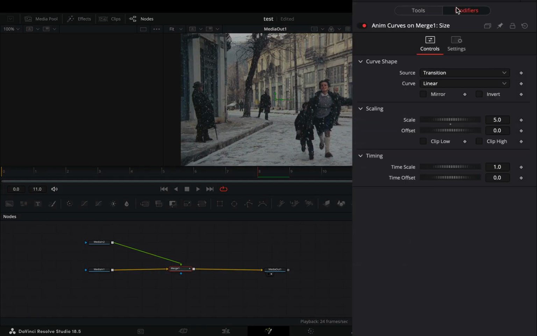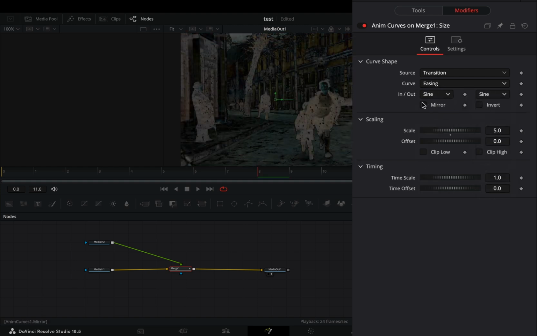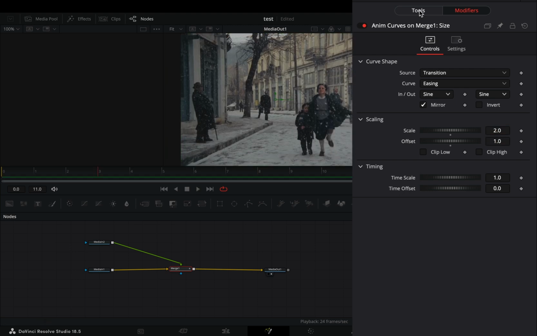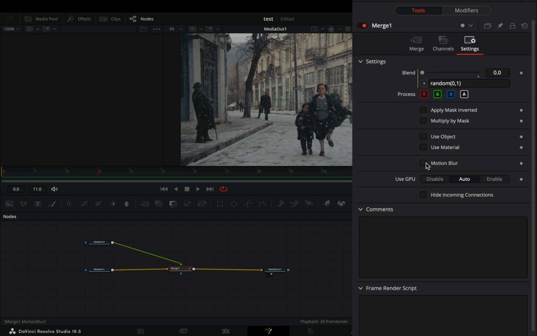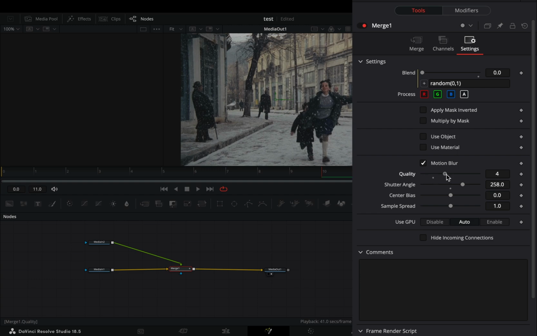Go to the modifiers tab, change the curve to easing, set the in and out to sine, and check the mirror box. Set the scale value to 2 and the offset value to 1. Back to the tools tab, under the settings menu, activate the motion blur box, and increase the shutter angle and the quality sliders to your liking.